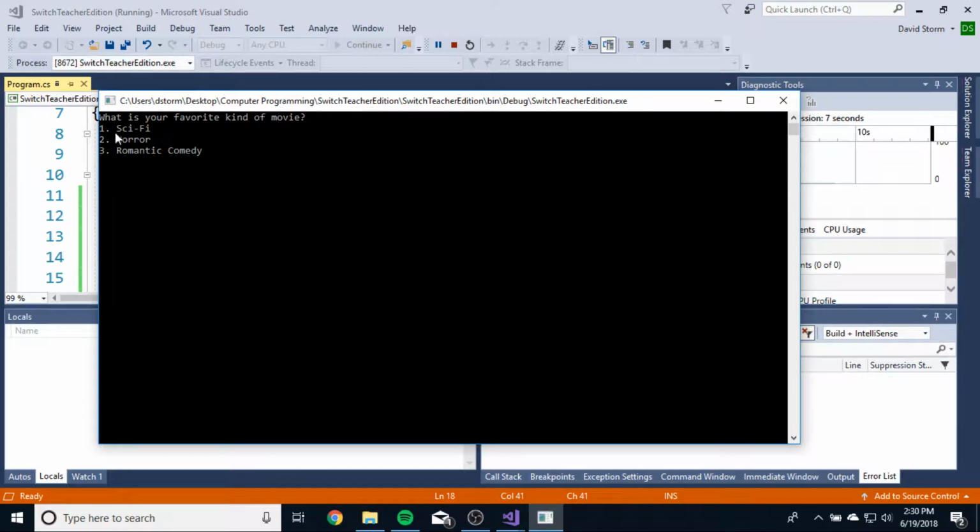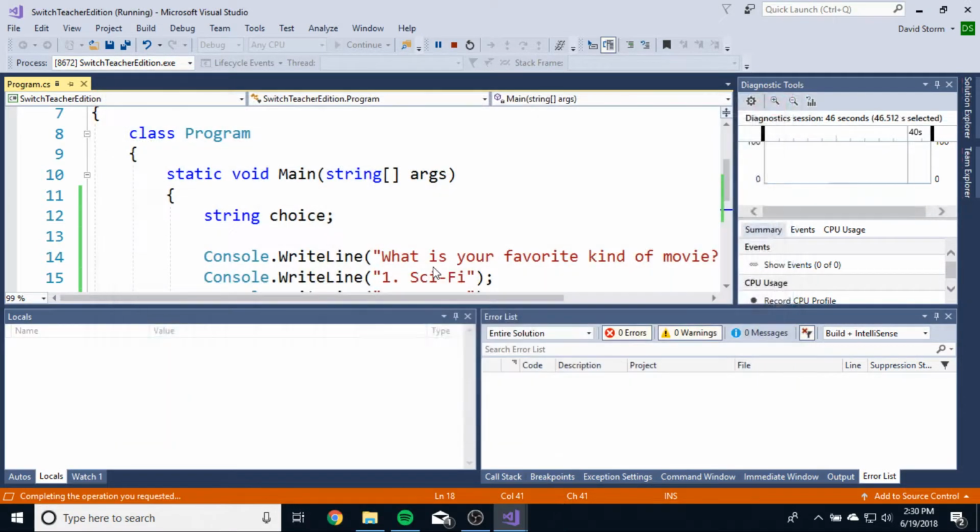What is your favorite kind of movie? Sci-fi, horror, or romantic comedy? Now there are a couple things that they might type here. They might type 1, or 2, or 3, or they might type sci-fi like that, or they might type sci-fi just like I did, or they might just type sci, or they might type horror, or they might type scary, or rom-com, or there's all kinds of variations of things they could type. And if we created an if-else statement for each of those different variations, it would be a problem. So instead, I want to actually just create a switch that handles all of this material.